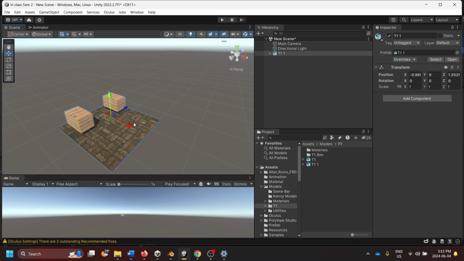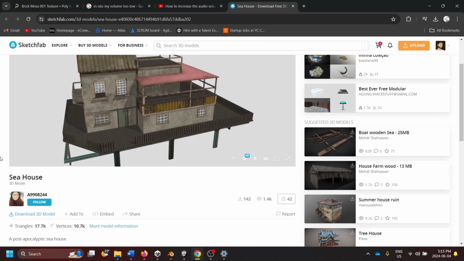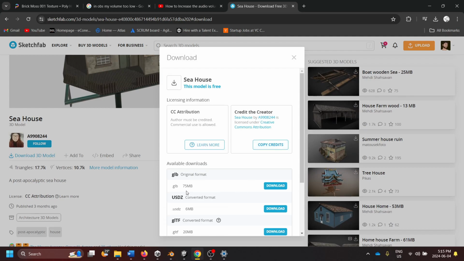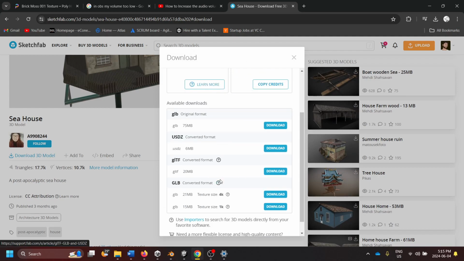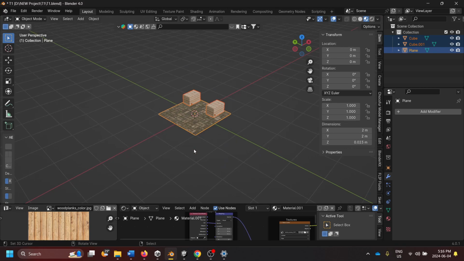And for the other thing, sometimes you see on Sketchfab some models or 3D scenes which are not really FBX, but you want to use that one. So what you can do is, I see this sea house. If you download it, it does not have any FBX format, right? So what you can do is just download a GLB. Right now I'm using the texture size 1K. So just download it, and then go to Blender. Right now I'm deleting everything.